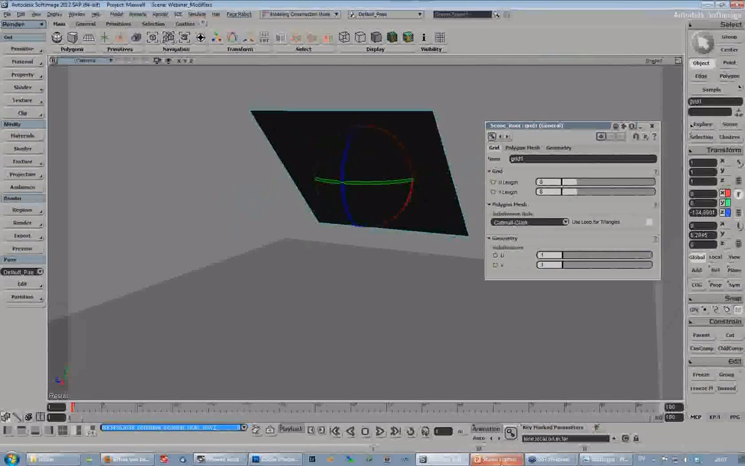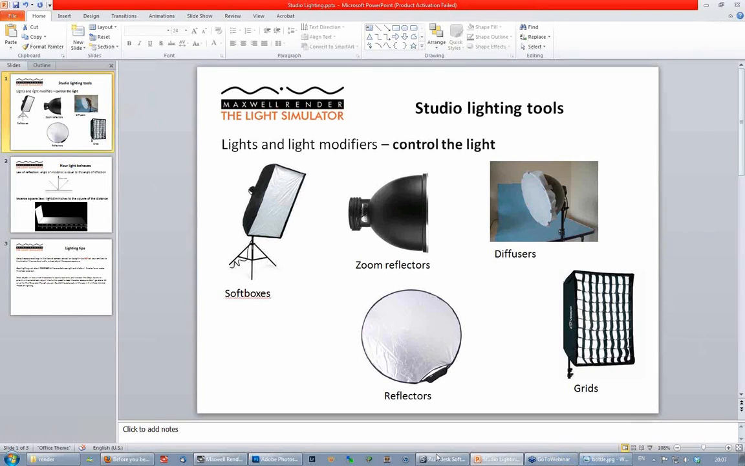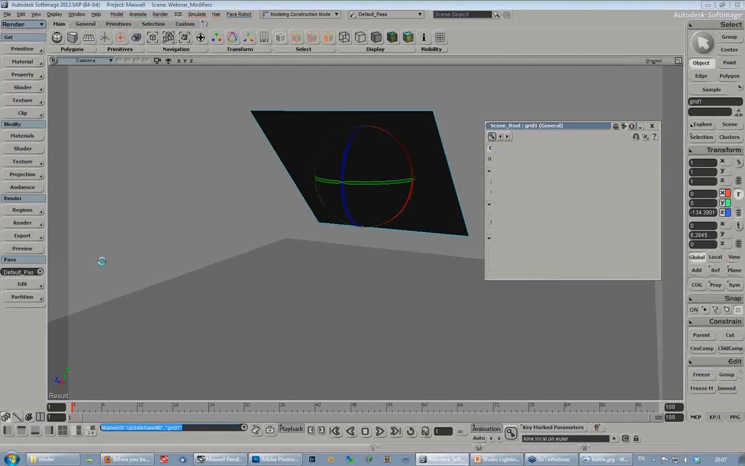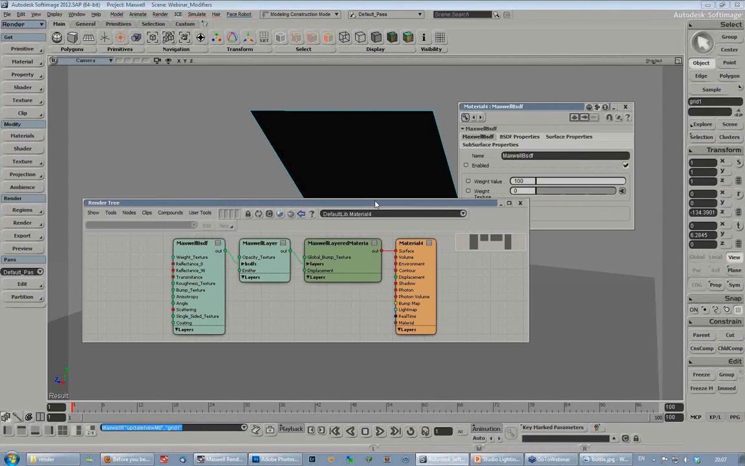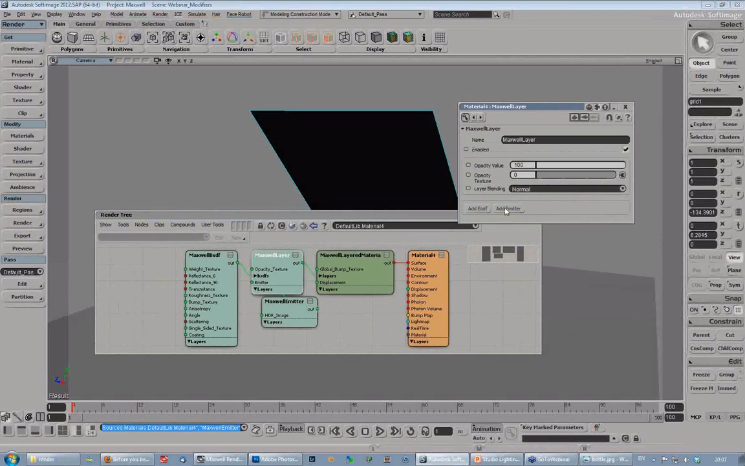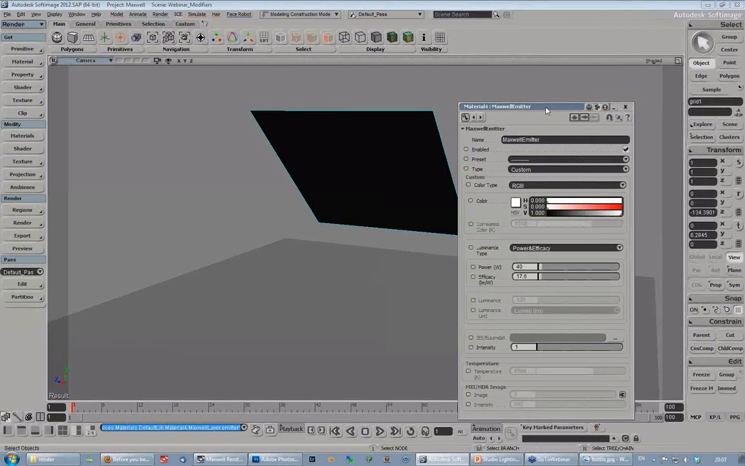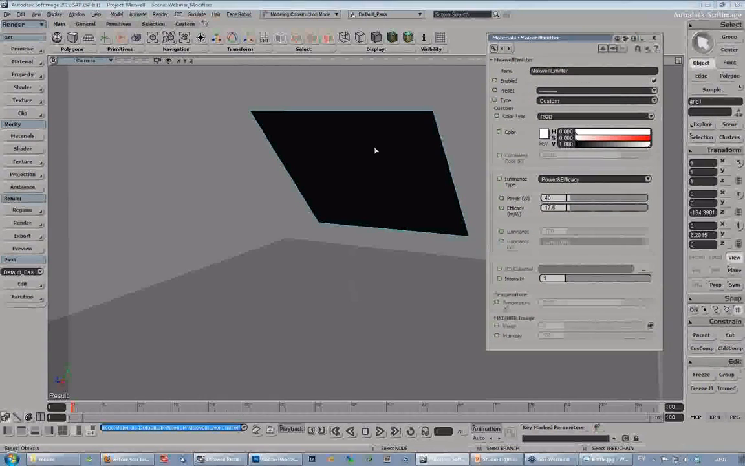Okay, so this thing here is going to emit light from this whole area here, so I'm going to apply a Maxwell material. And I'm going to add an emitter component to this material. And in this emitter component, you have different ways of specifying light strength. Okay, you have power and efficacy.